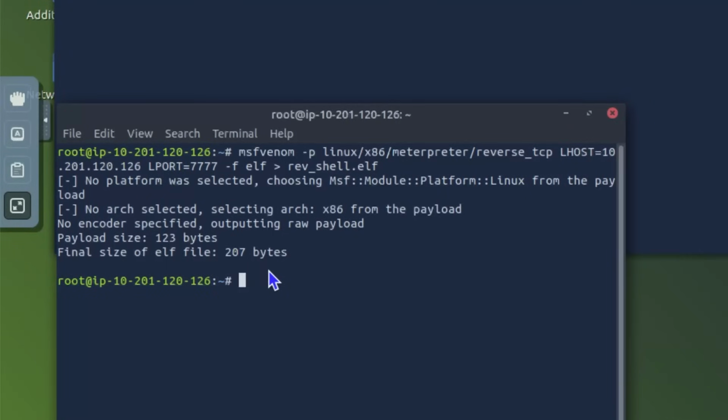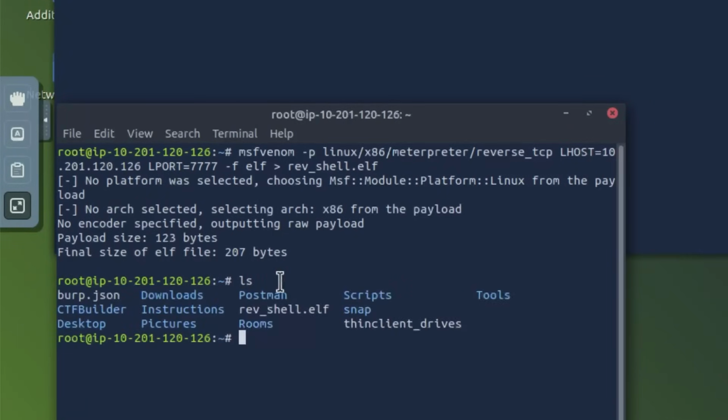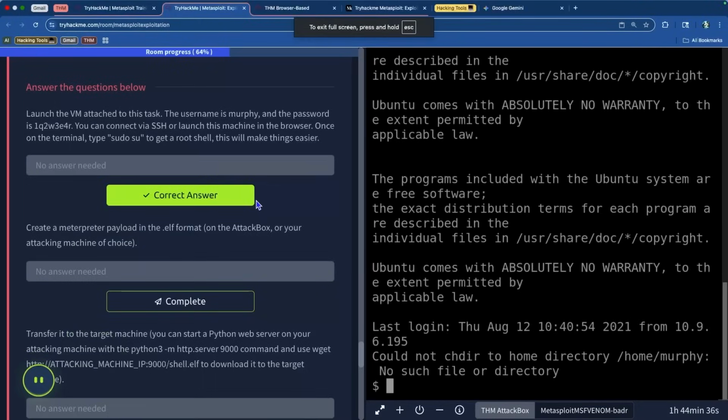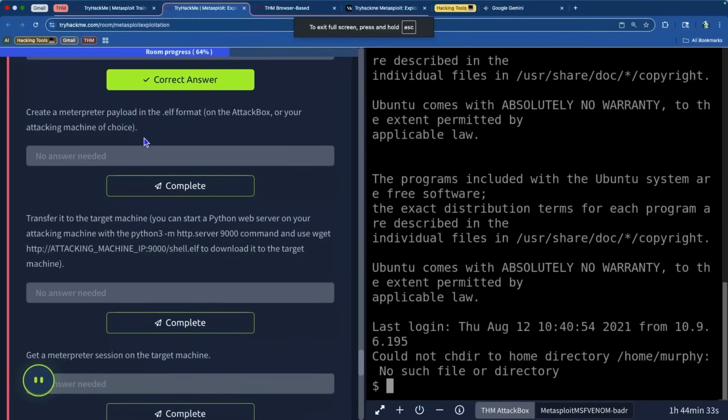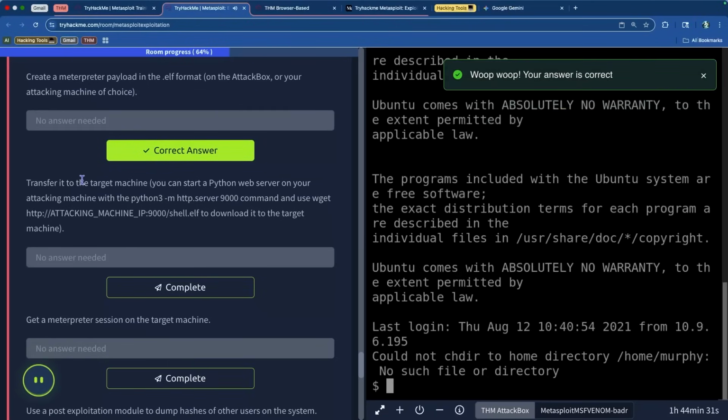There we go. So now if I actually run ls, I should see it right here. There we go, reverse shell.elf. Now I can do this either in my current location or I can do it on the target machine. So first, let's make sure that we can actually finish this. We got that Meterpreter shell. Transfer it to the target machine.